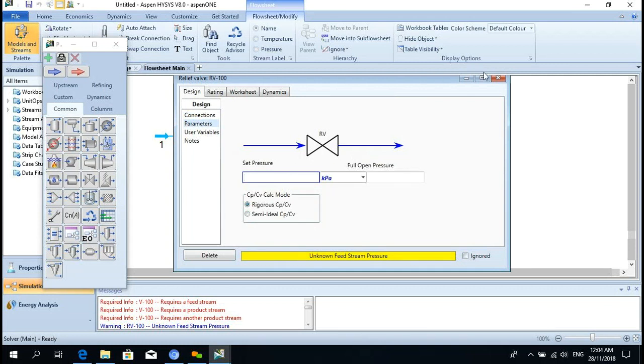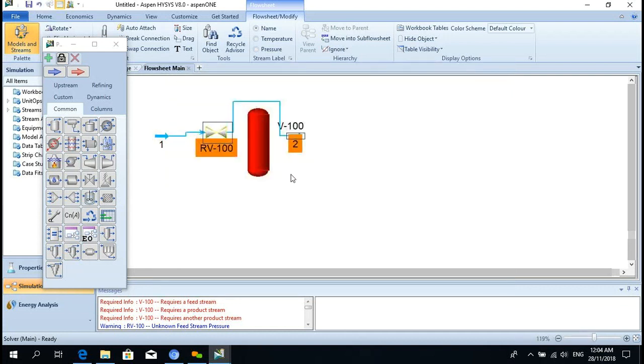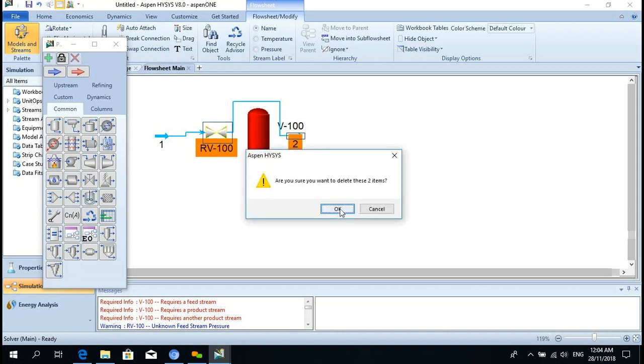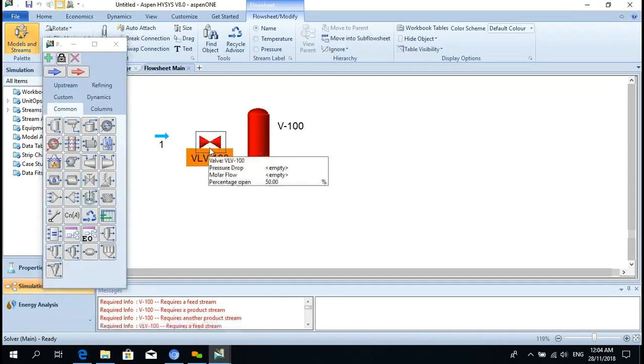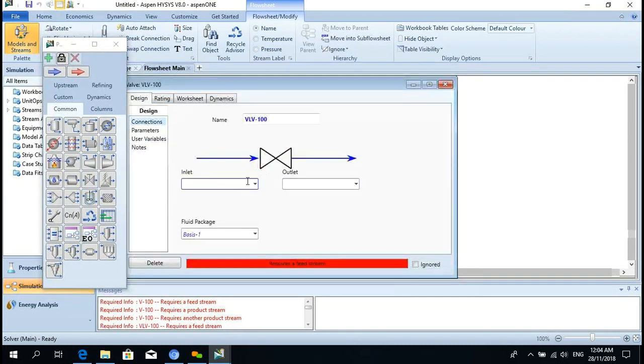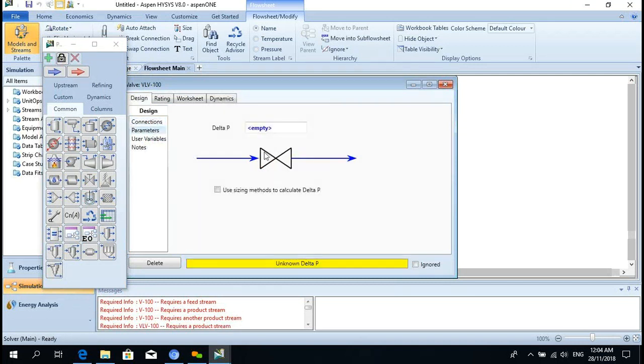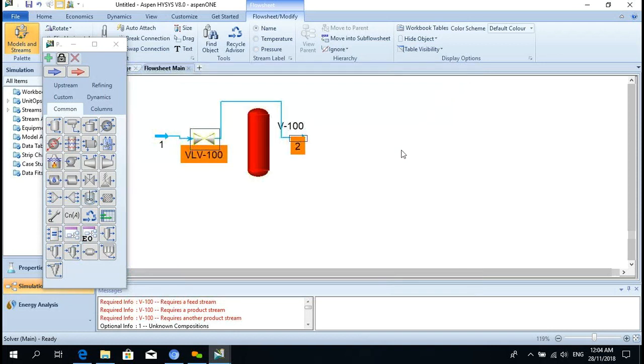Don't put it RV. Just close it. Delete this RV. This is a relief valve actually. At this stage, you will not understand the relief valve easily. So put the control valve. Now put inlet one, outlet two. Okay. Parameter. Pressure drop 0. First put pressure drop 0. Okay. Close it.